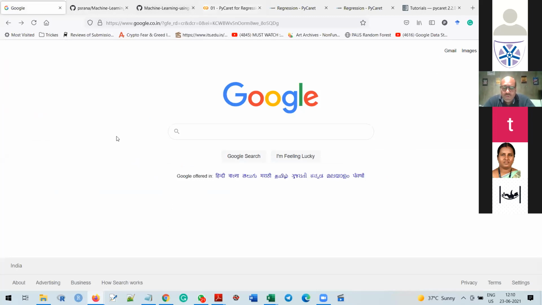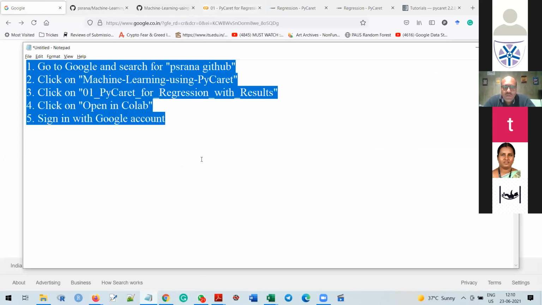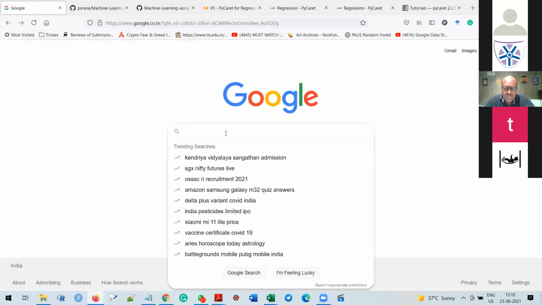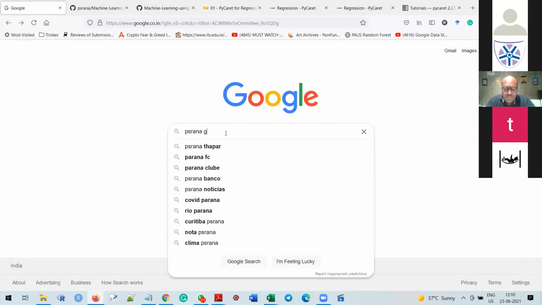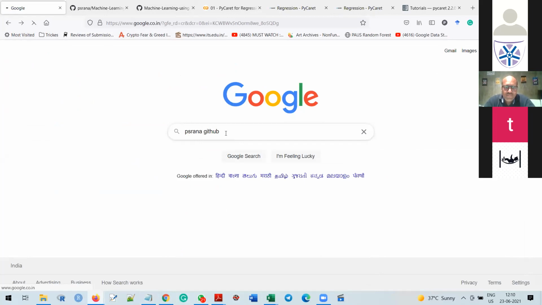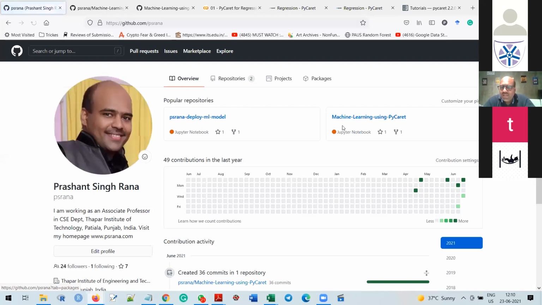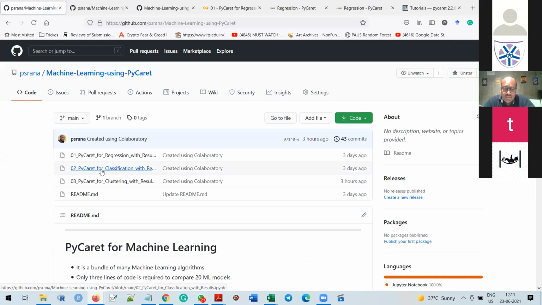If you don't know how exactly to move forward, there is a small instruction I am passing in the chat. Just go to Google and search for PS Rana GitHub. This window will appear. Click on the very first link. After that, open machine learning using PyCaret. This is the notebook that is available for this practical session.